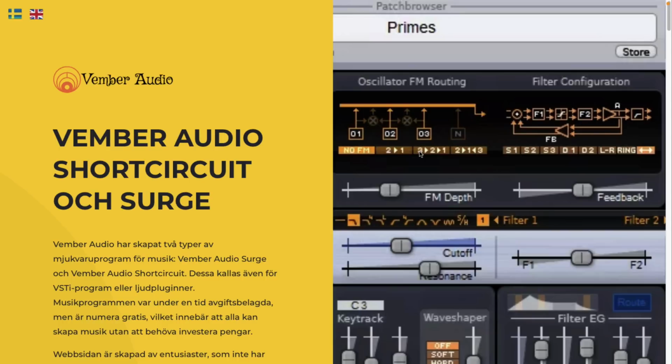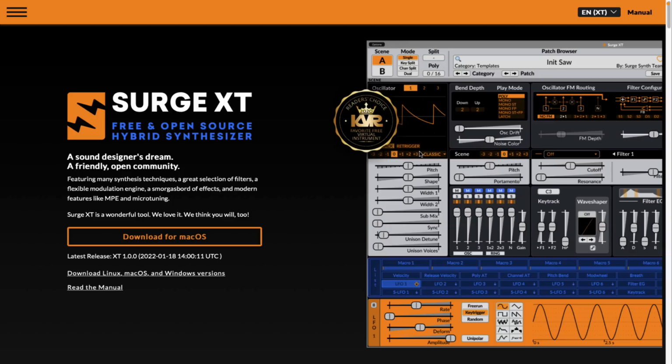Surge XT actually started life as a commercial project. Once upon a time, this was called Vember Audio. It was a commercial project until I think 2019. It was open sourced, and now it is Surge XT. Now, version 1.0 was just released with JUCE support. I'll get back to what that means in just a minute. But now let's start with the ear bleeding portion of this video.